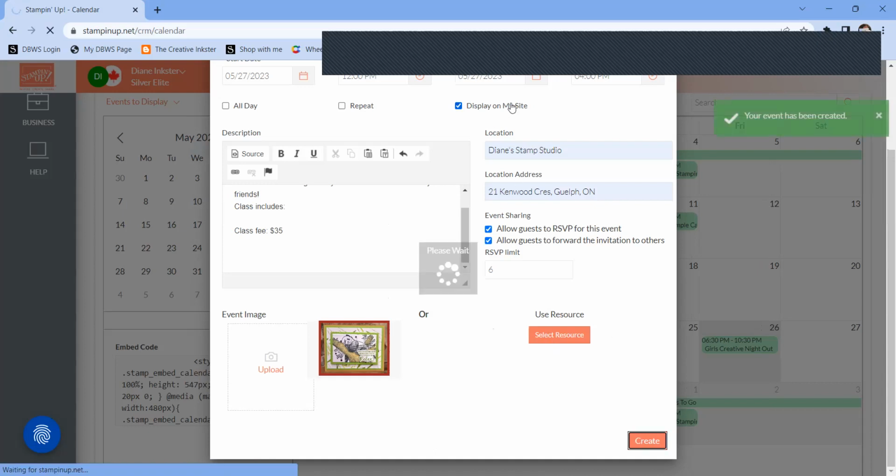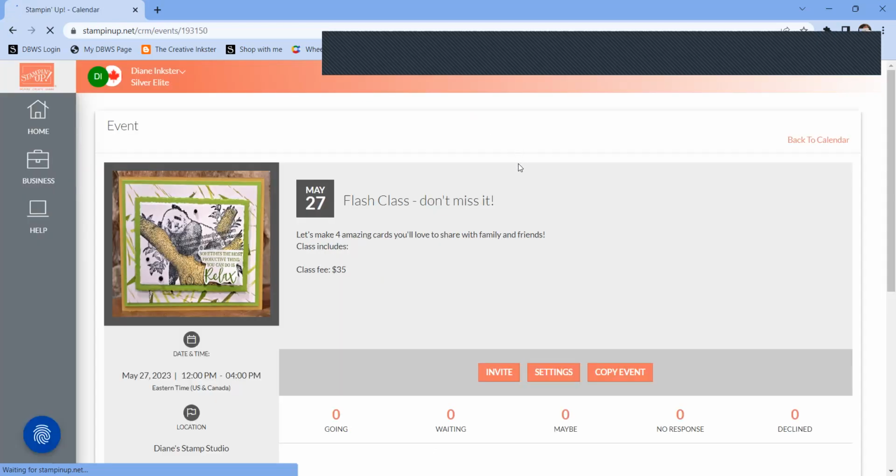And because I've clicked display on my site, it's going to show up. So here, when it refreshes, gives me a chance to invite people or change the settings, and then I can choose to edit or delete it if I didn't want it there. Or I could copy the event and use it for next week's class in a similar way. So let's take a look at how it looks on my site.